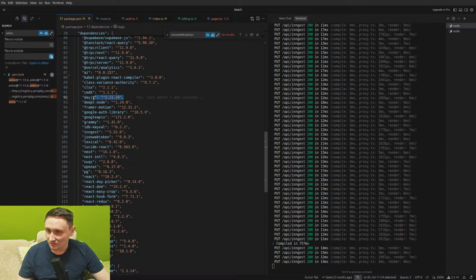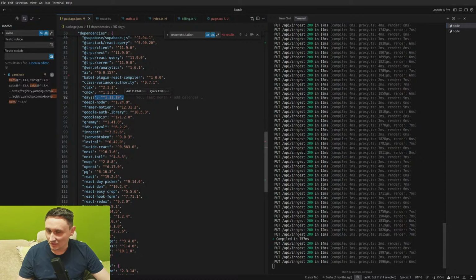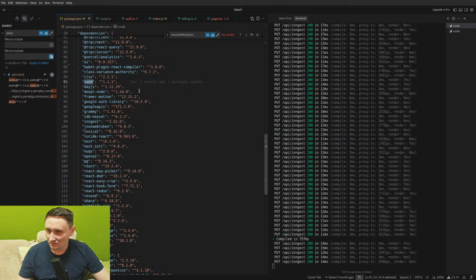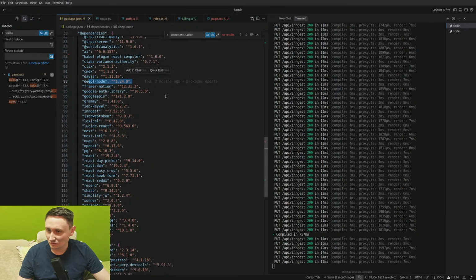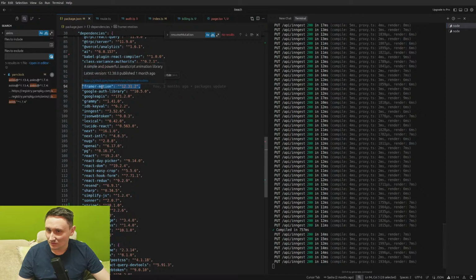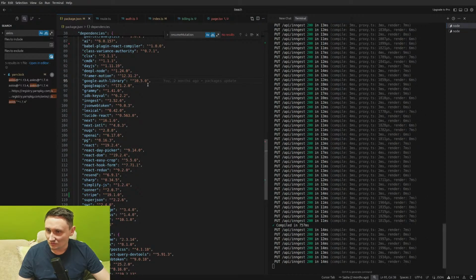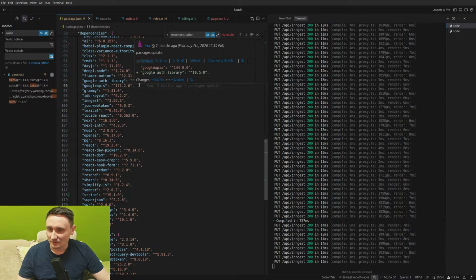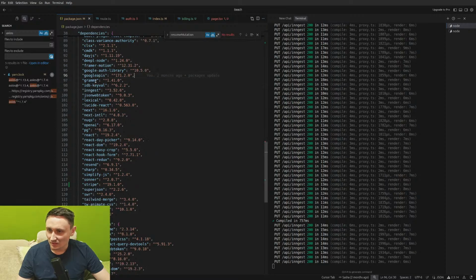This is for working with time and dates. This one is something related to the editor. This, not sure. I guess it's something related to animations. Yeah, this is authentication with Google. It's also something, I guess we use calendar from Google, calendar integration, so that's why we need them.